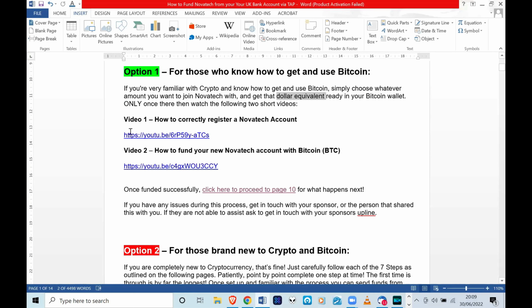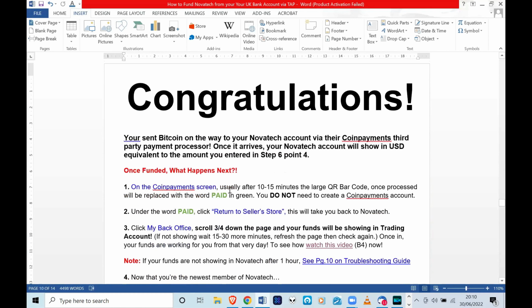Then they just need to watch video one, how to correctly register a NovaTech account. And then once they've set up their NovaTech account, how to fund it with Bitcoin. Once they've funded it, they will proceed to page 10 of this document, where we'll give them a big congratulations. You've just sent Bitcoin on your way to NovaTech via their CoinPayments third-party payment processor.